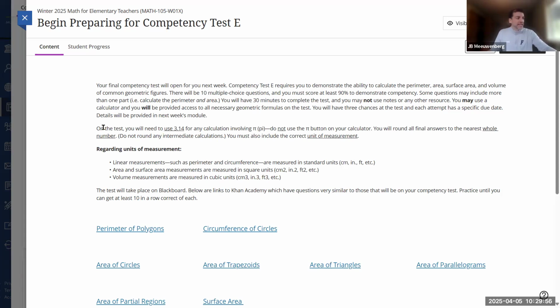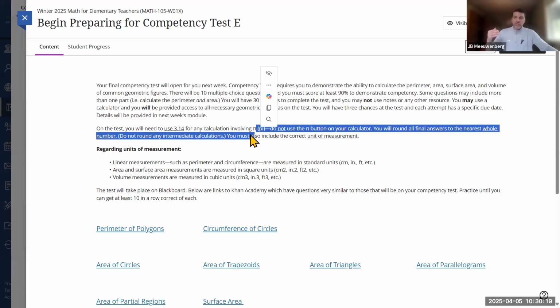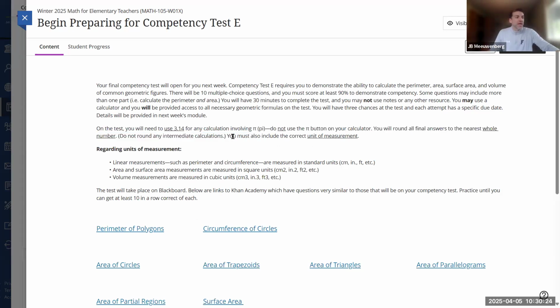A couple notes on this test is that when you're doing your calculations, if it involves pi, you'll need to use the number 3.14 rather than the pi button on your calculator. You'll also need to round all of your final answers, if necessary, to the nearest whole number. That's how all of the multiple choice responses will be done. When you're doing that, don't round any intermediate calculations. Sometimes a problem has multiple steps. Don't round anything until you get to that final answer. And you also must know the correct units of measurement. Now, these are topics that will be discussed more in the next chapter, the final module. But again, I like to give you this preview ahead of time.